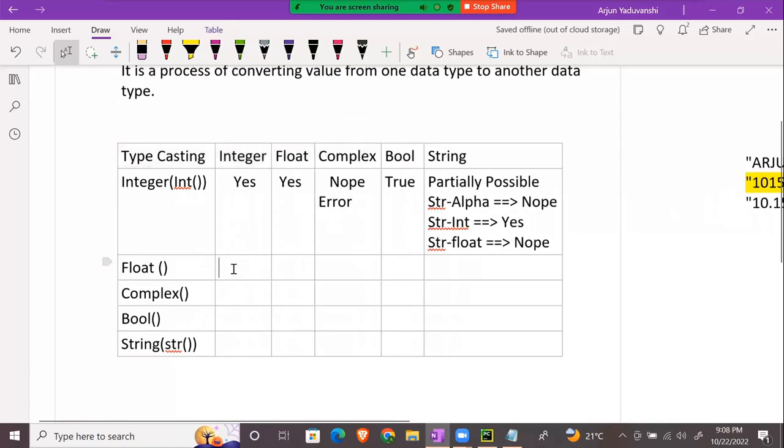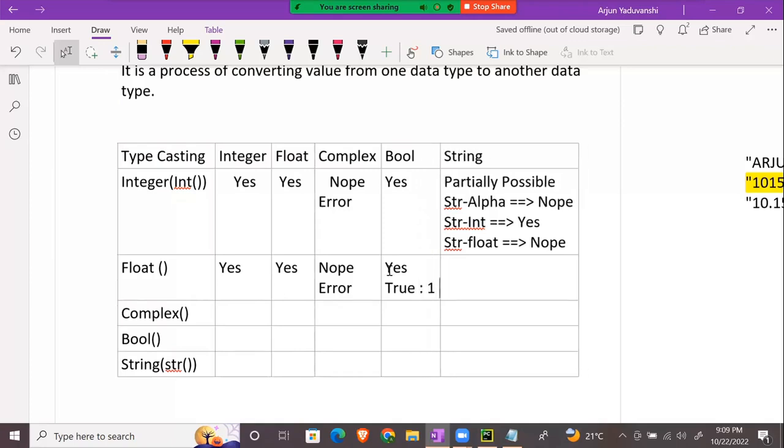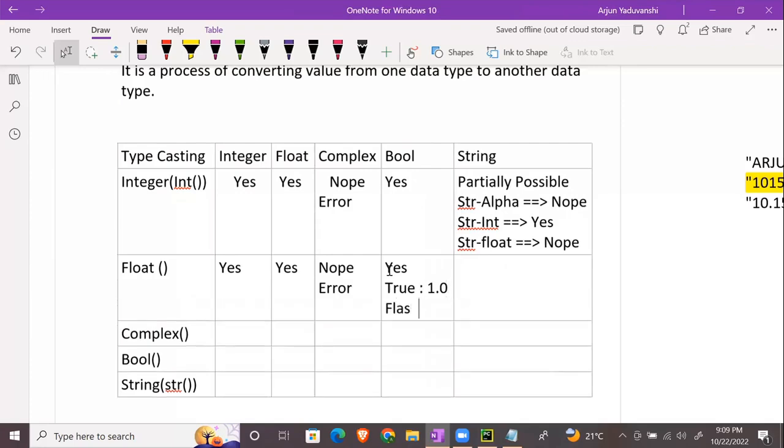Now let's see with the float. An integer can be converted to a float. Yes, very comfortably. A float can be converted, of course, yes. Complex, no. It's an error. Remember that. Sorry, it should be yes, no. Now here, a boolean can be converted to a float. Yes. If true is there, we will get 1.0, and if false is there, you will get 0.0. Okay, this is the way.